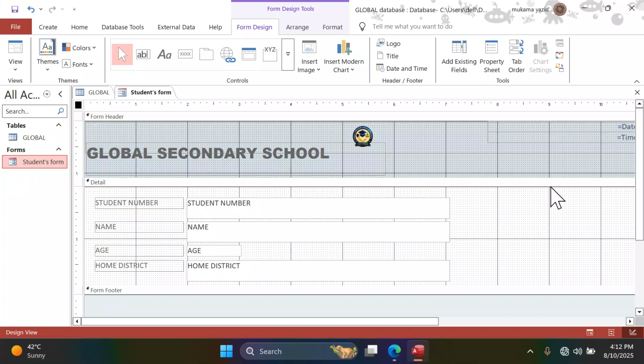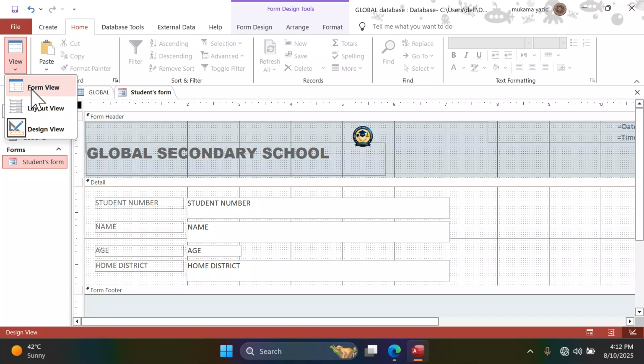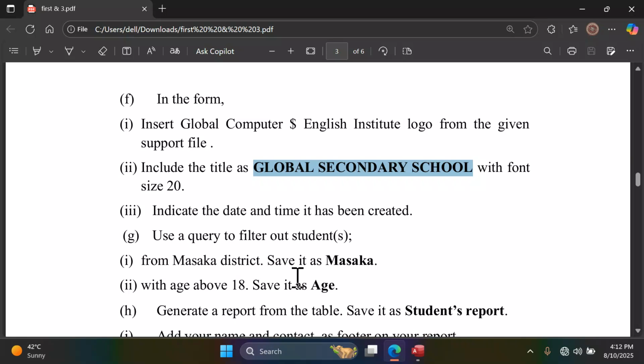So after confirming that one, you should save your change, then you go to your view and see what you come up with. So this is the date and this is the time it was created. So let us go and see the next part.